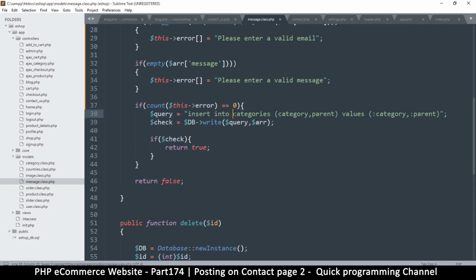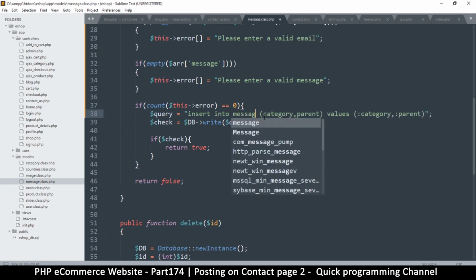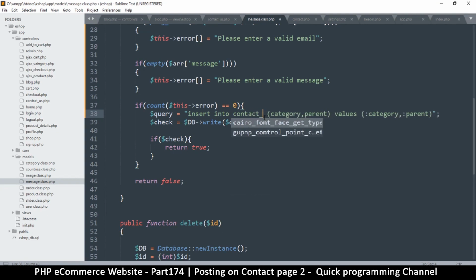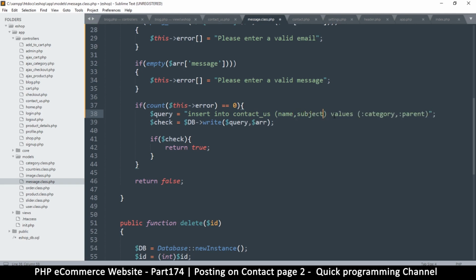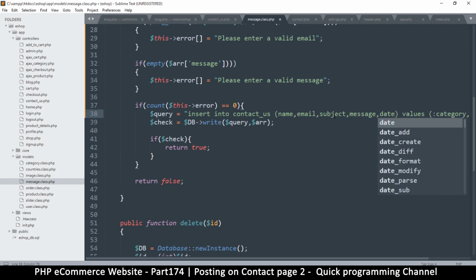So now finally we can say insert into messages. Actually, it's contact us. That's what we named the table. Poorly named, obviously. And let's select what we need to add here. So there's name, there's subject, there's email, of course. The order doesn't really matter. There's message and there's a date.